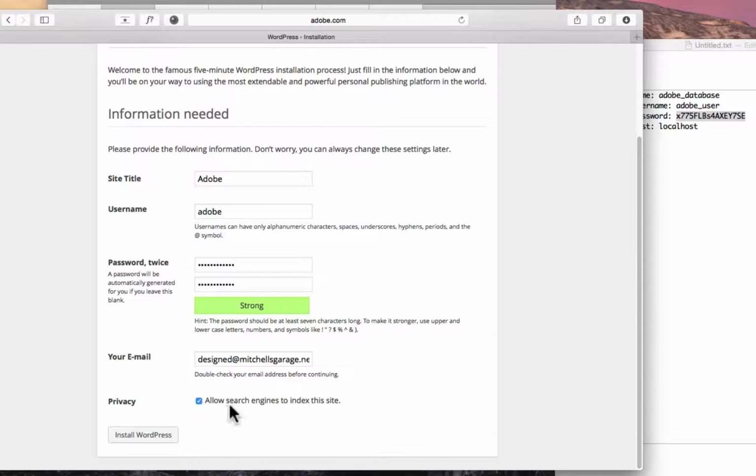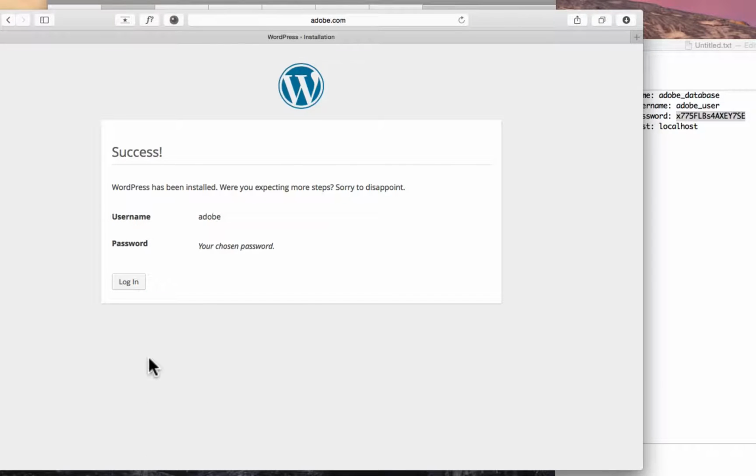But depending on your preferences, you can turn that off so that you don't accidentally have your site indexed with something you're not ready for them to see. But again, we're working locally, so it's really not a big deal. This is just settings for when you move it live. It's easy to forget that. But I'm going to go ahead and install WordPress, and success.